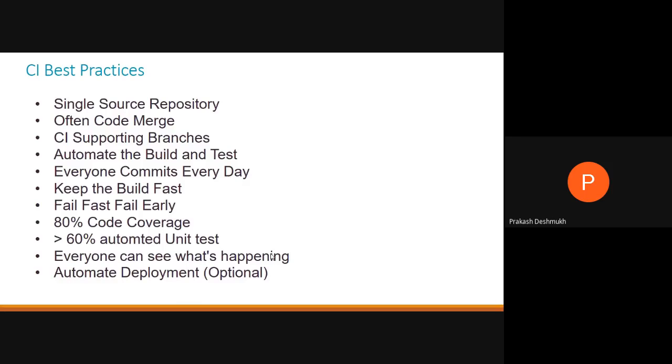Then keep the build fast. Fail fast, fail early means you are building early in the life cycle. Whenever code is getting changed, even small changes, you are building. And if it is failing, it's failing early, so that you are able to fix it early. It's not going to later stages. Then 80% code coverage. Try to review the code or have unit testing with code coverage of 80%. This will bring in good quality.